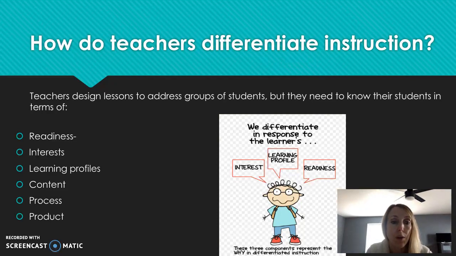So we use readiness, interest, and learning profiles to find students' content knowledge, and then the process would be which activities help them master that content. The products would be what students use to demonstrate their learning.